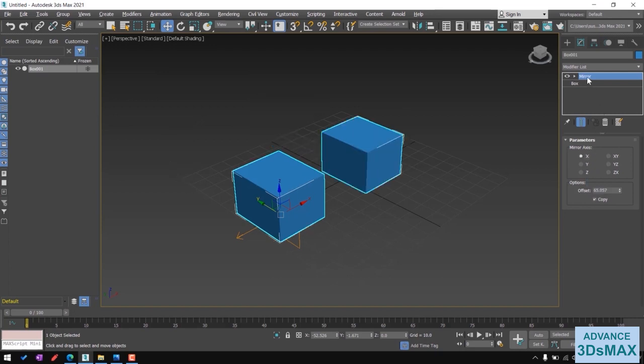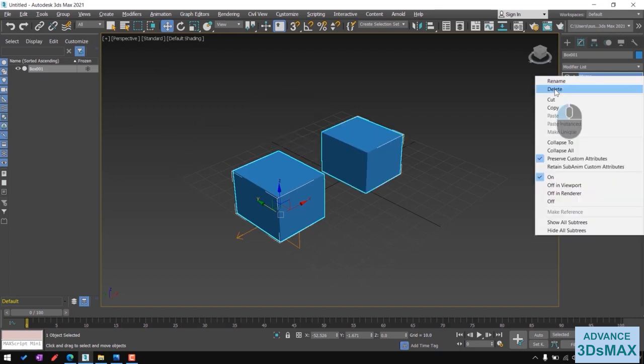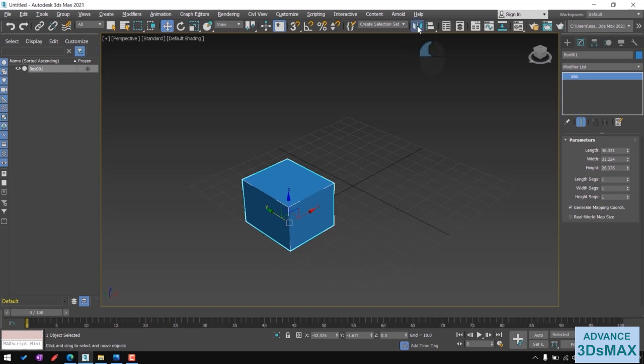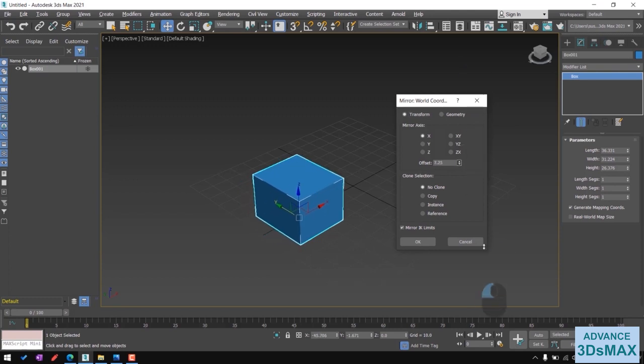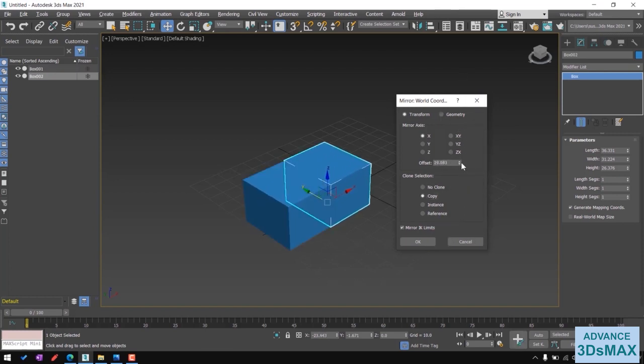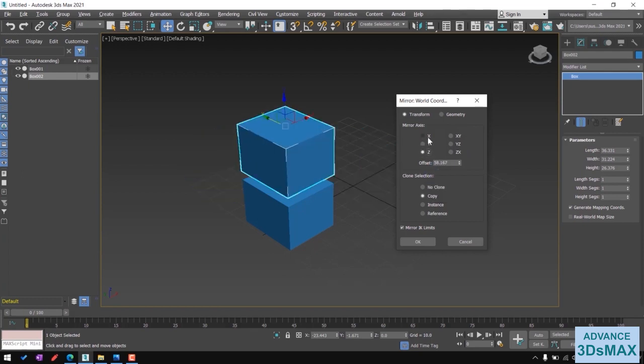I delete this modifier by right click and choose delete. Click again on the mirror tool, and this time I choose transform radio button and increase the offset value from here. By default no clone radio button is selected, so original object is shifting. Choose copy radio button and increase the offset value. You can also change the axis direction from here.